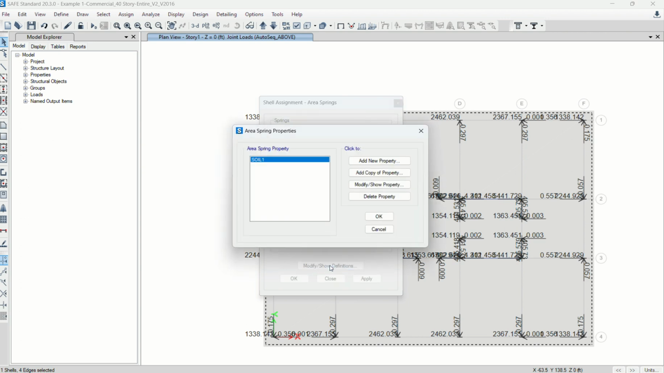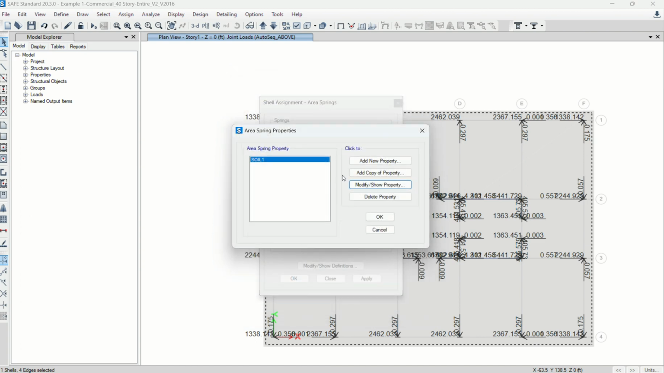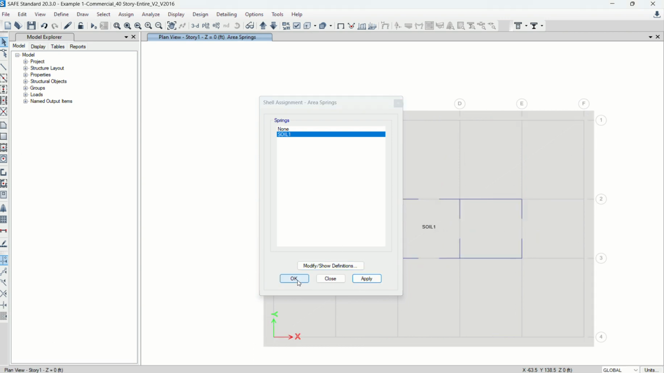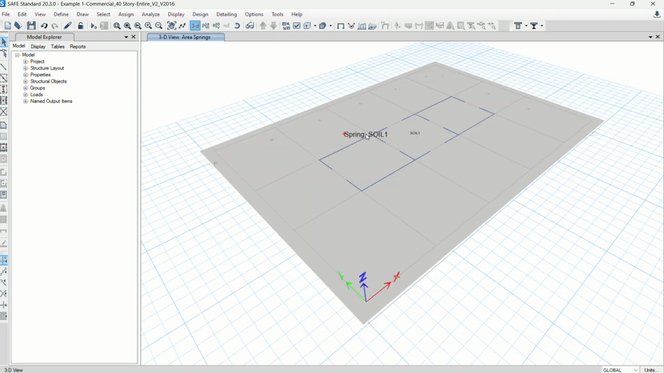We have one default soil property. This is some minimum spring constant. So we'll just try and see how it works. I'm going to apply the soil spring constant, which is the boundary condition. In this case, we treat this mat as most likely a matrix of many continuous vertical springs supporting this mat foundation, right?